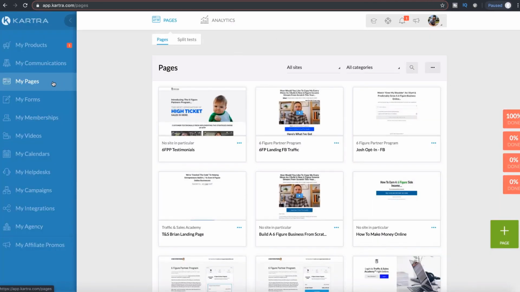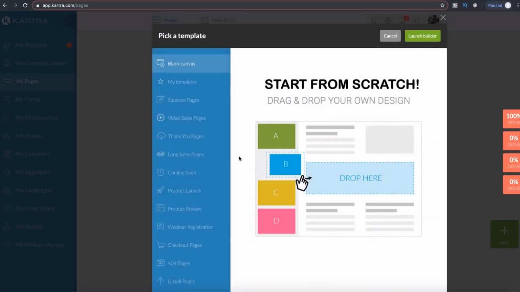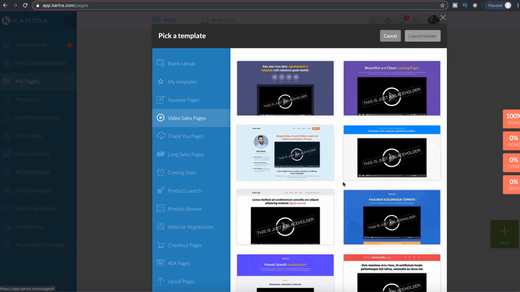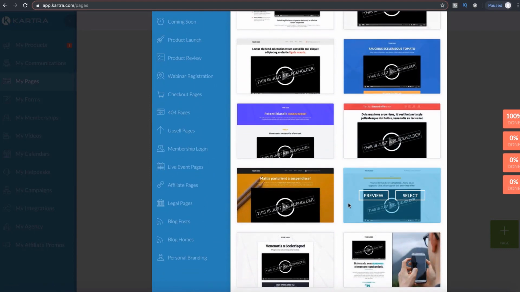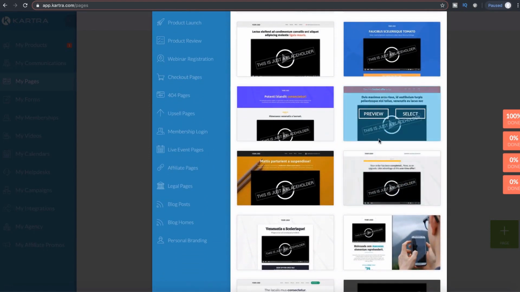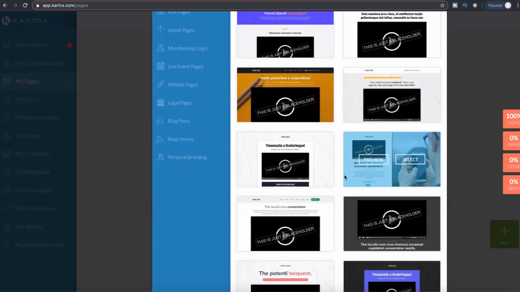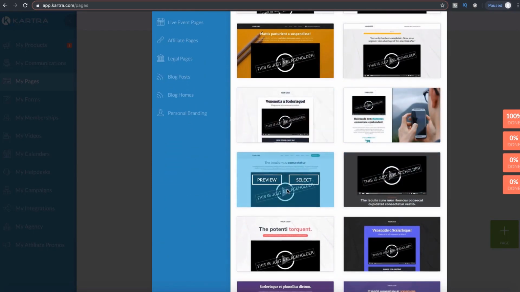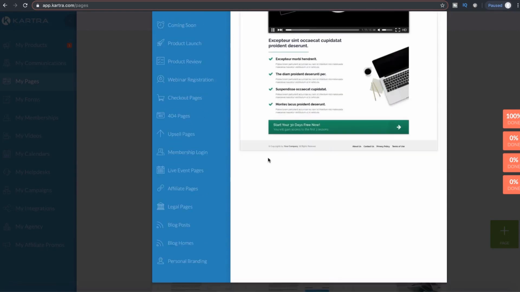So I'm going to go over to My Pages, and you just need to log into your Kartra account at app.kartra.com and then select Pages. Once you're on this page right here, you're going to select Add Page with the plus sign over here. And then you're going to go over to Video Sales Pages. And then we just want something simple, something with a headline and then a video and then a button below. This one's actually even super simple as well. I'm going to preview this one, see what this one looks like.